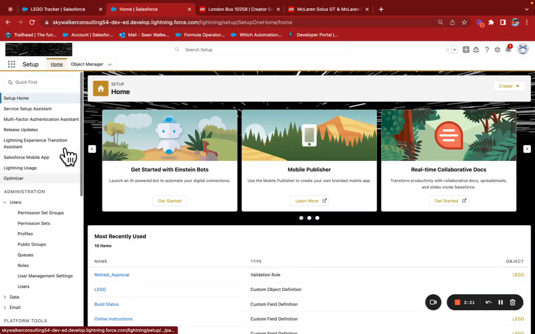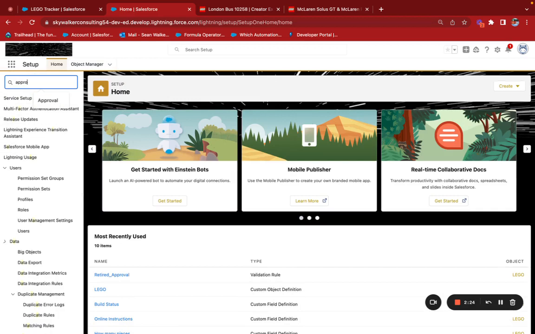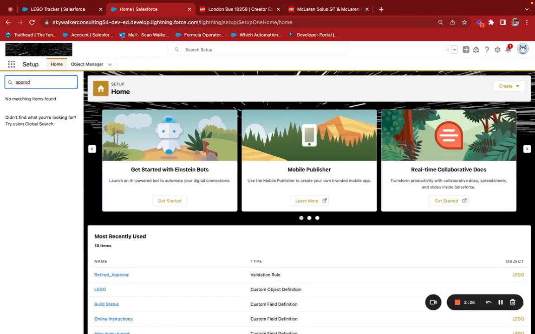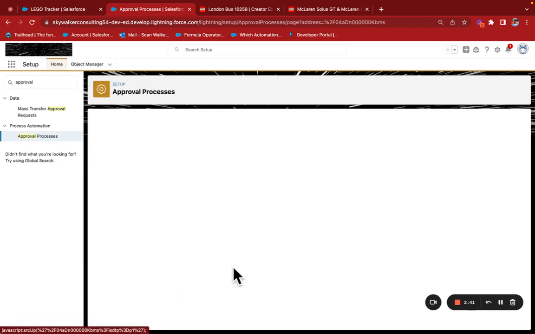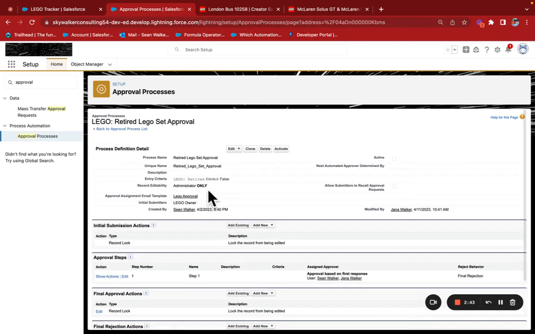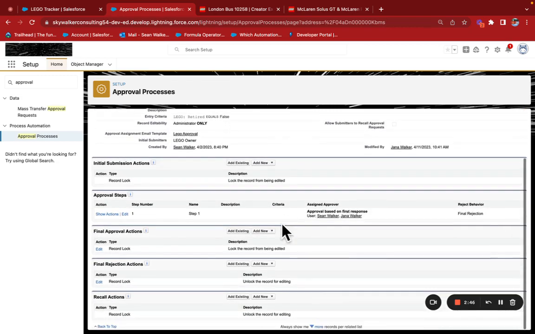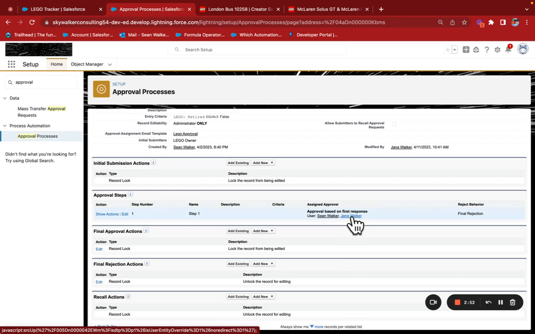Moving along, I can show you the approval process. The approval process for the retired Lego set sends a notification to my wife or I that we need to check to make sure that that set is retired. And if it is, then we get the opportunity to go in and reset the record with the checkbox in the retired checkbox of the record, and that way we can move on.